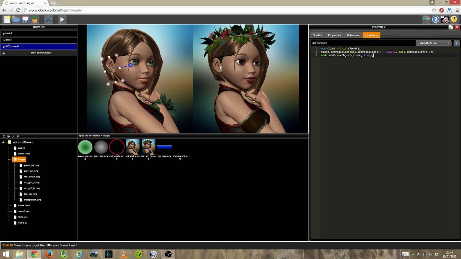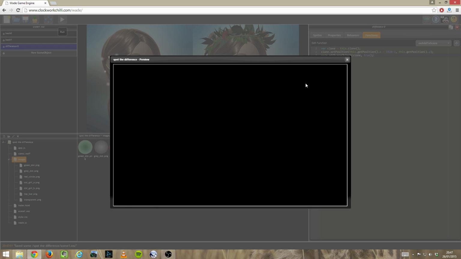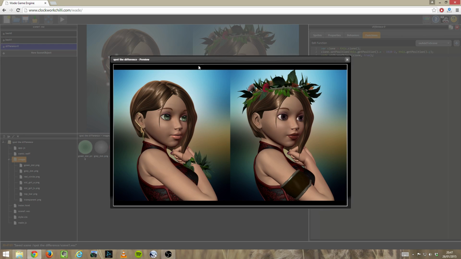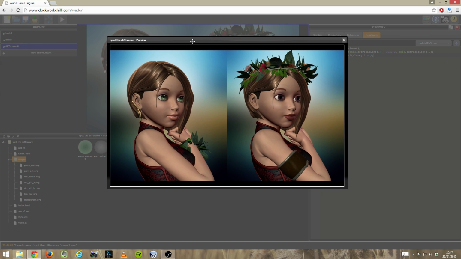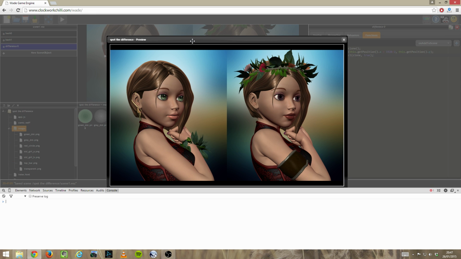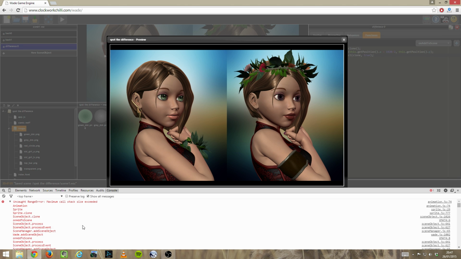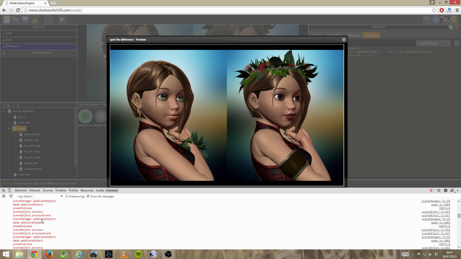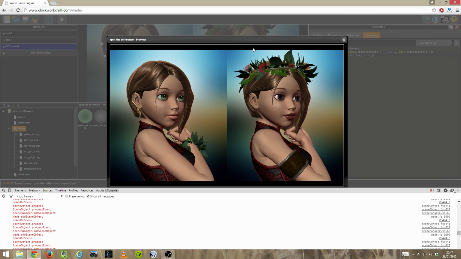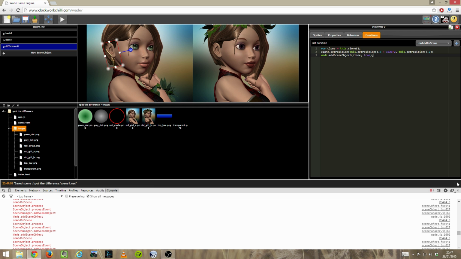However, it's not quite right. It's not going to work like this, and I'll show you why. So let's run the game, and it still works, but if we open the debugging console by pressing F12, we will see an error. There we go. A maximum call stack size exceeded. And there are a bunch of onAddToScene function calls here, and I'll explain what's happening.